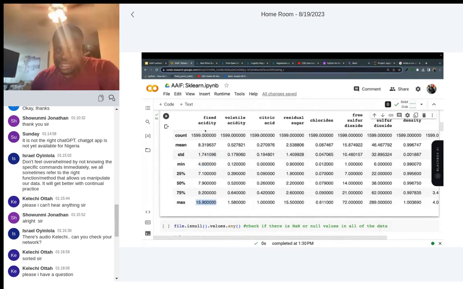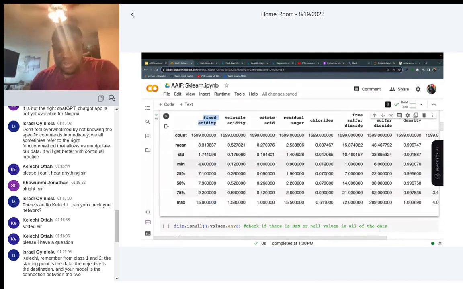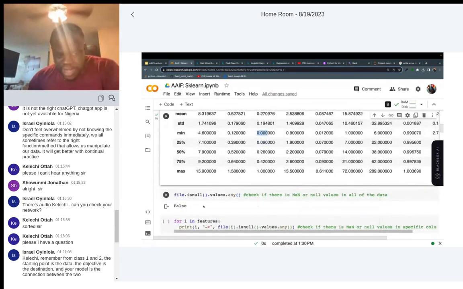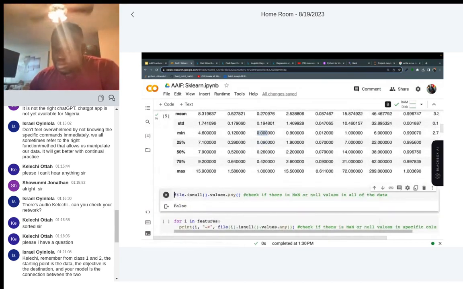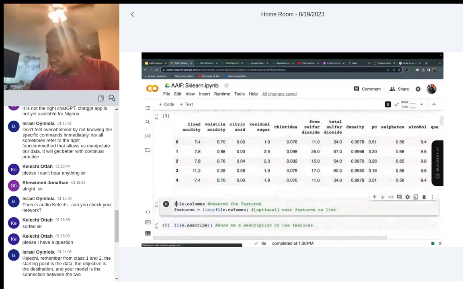So I know that fixed acidity is from 4.6 to 15.9. This is very acidic. Volatile acidity is from 0.1 to 1.58. You understand? This is 0 to 1. So this gives you a description of the data you have across all the columns. Now, I want to ask, is there any value that is missing across the whole data set? That is why I'm using file, you know, file is the name of all the old data sets.